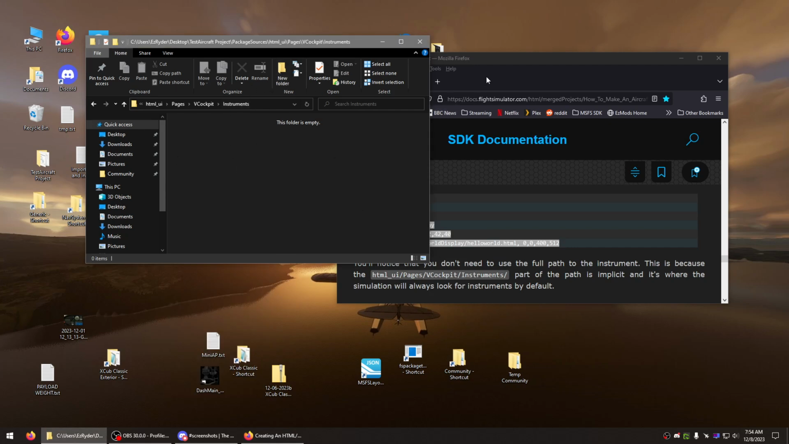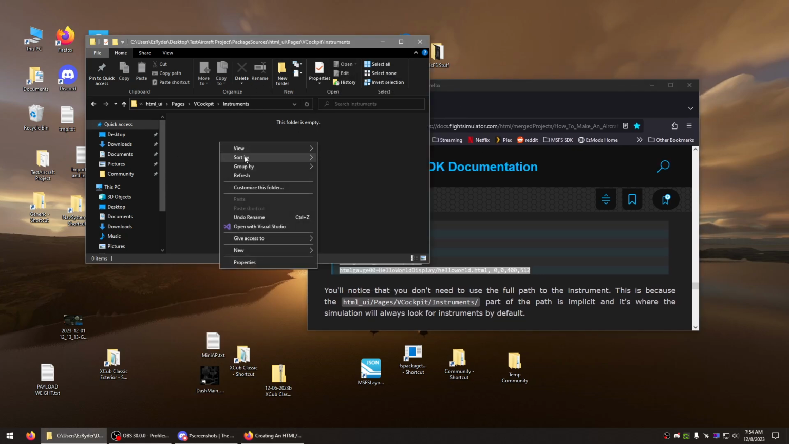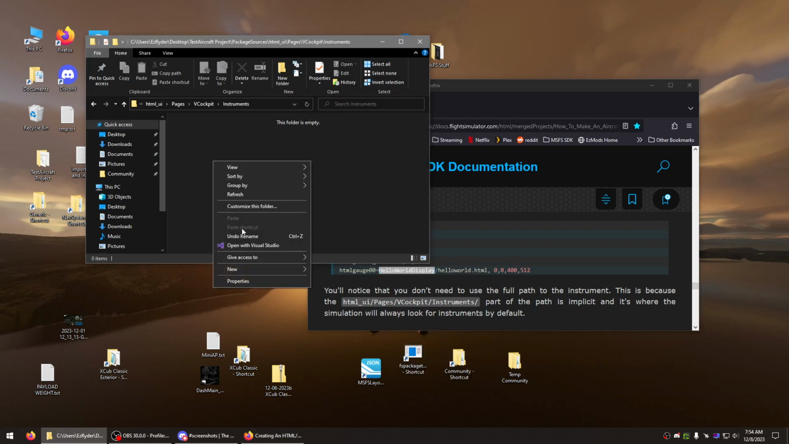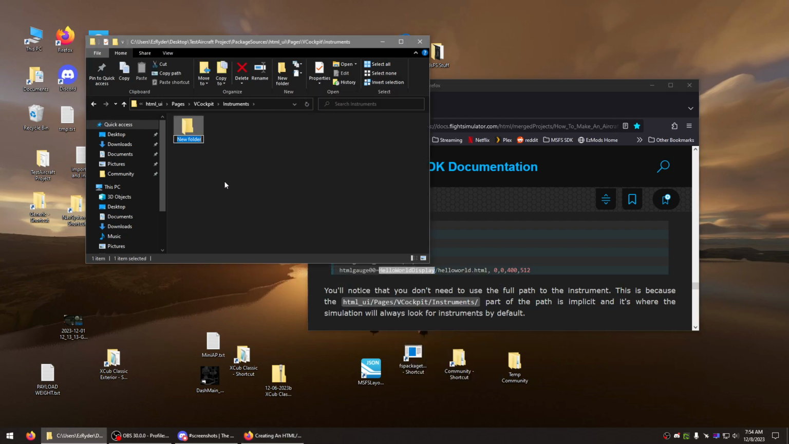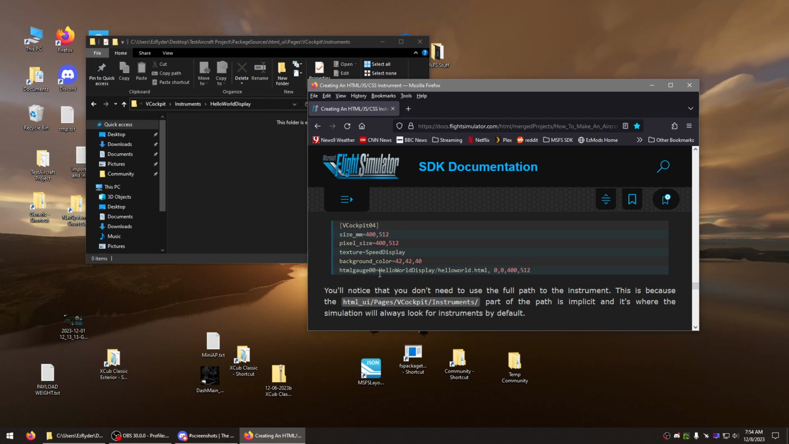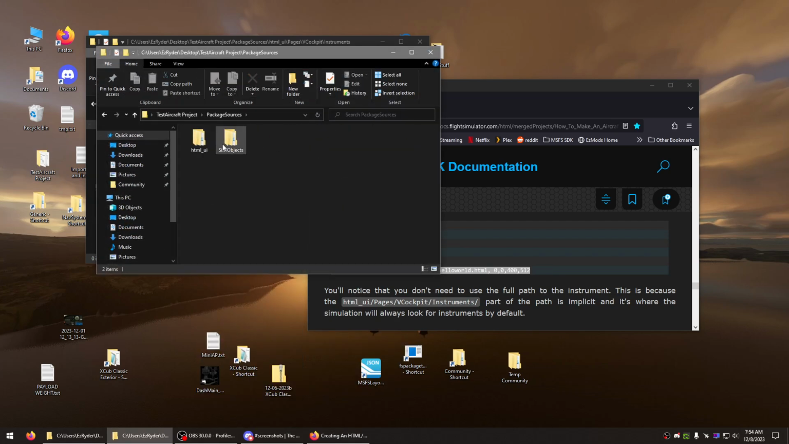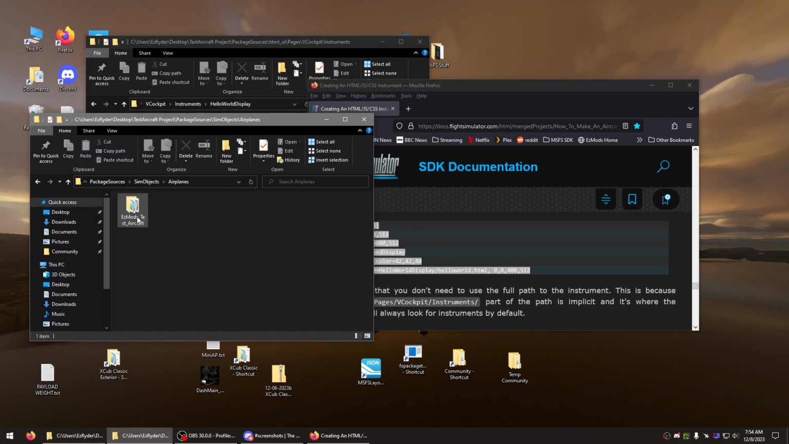So this is where our instrument will go. In this case, in the Hello World, we'll make it Hello World Display. That's the name of our folder. And because that's Hello World Display, our panel will have Hello World Display and then the HTML. So let's make a panel for this. Actually, I need to do that right here. I'll just open another folder.